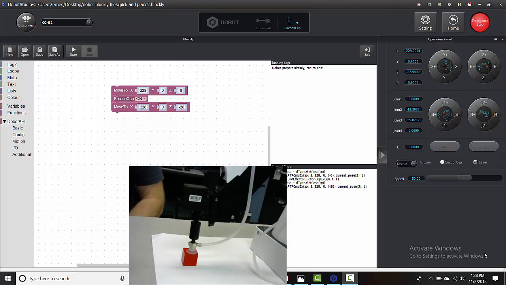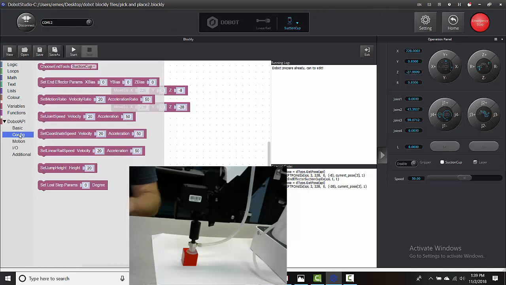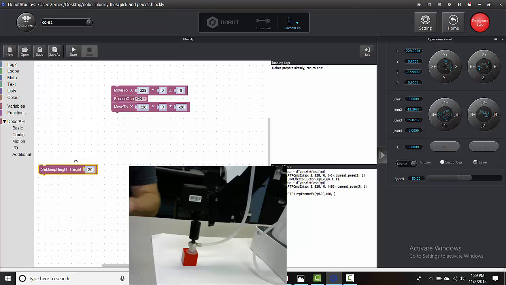The next block or line of code we're interested in is a jump to movement. When you're doing a pick and place, you typically want to move a box or an object to a different location. So first let's come to configuration, and we're going to set our jump height here. This will tell us how high we want to jump, and we're going to set that as 50. I like it to go high. I can always change it later.